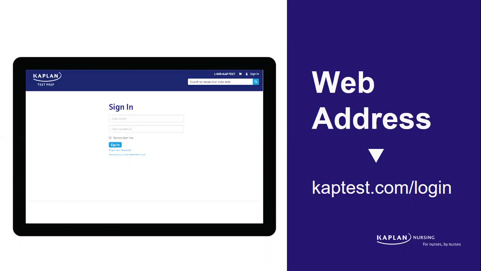The account that I'm talking about is the one that came to you in a school email with your username, which is probably your school email address, and a unique password. So you can go to kaptest.com and use that information to log into your resources. If you ever forget your password, you can simply use your username, click Forgot Password, and select your own.